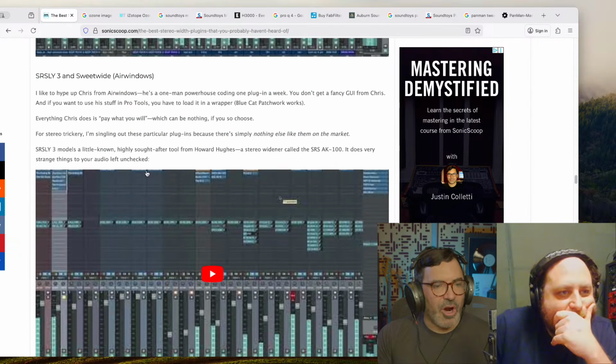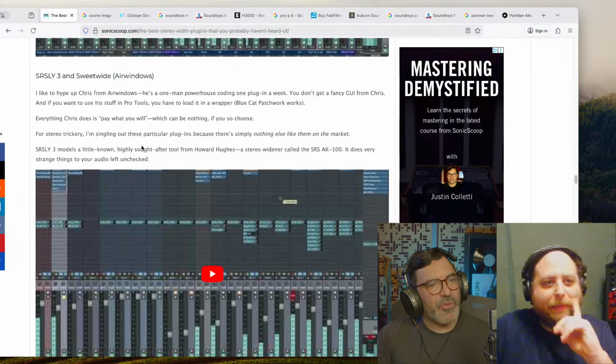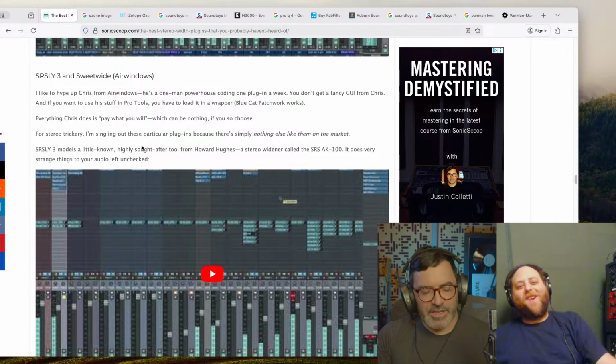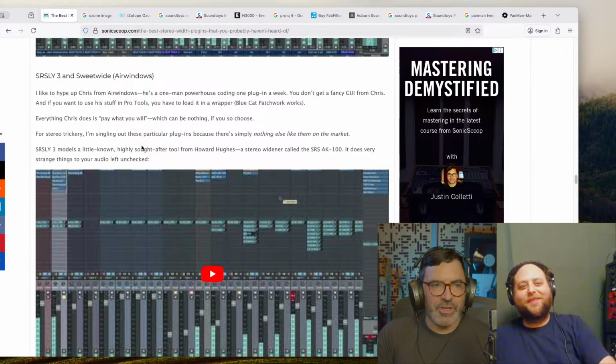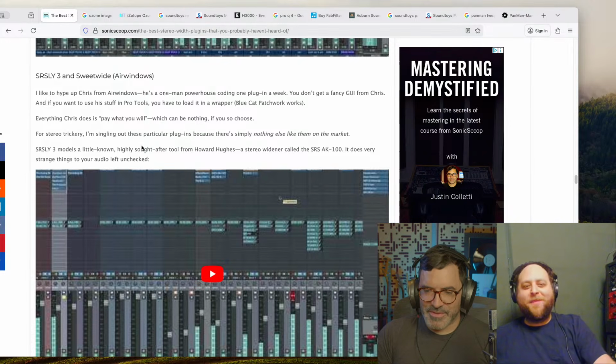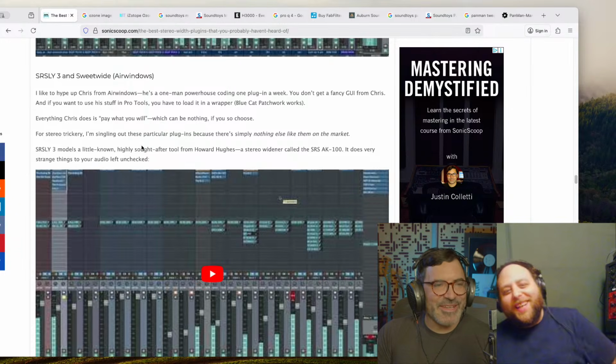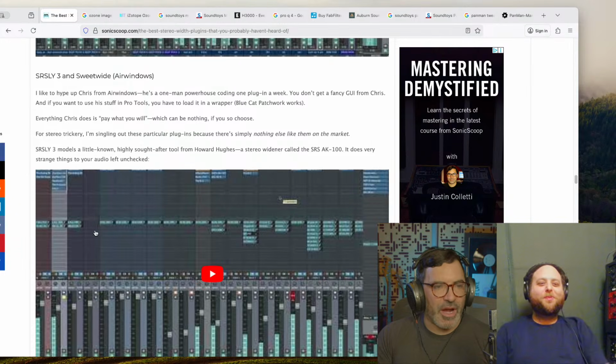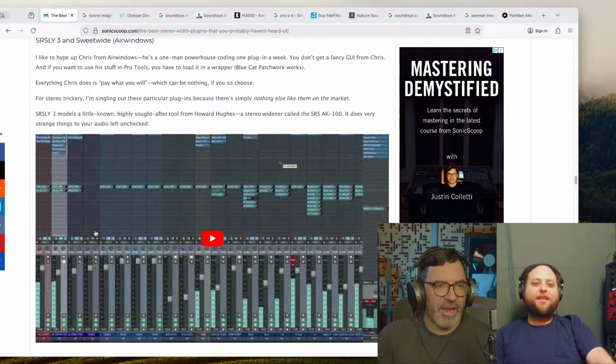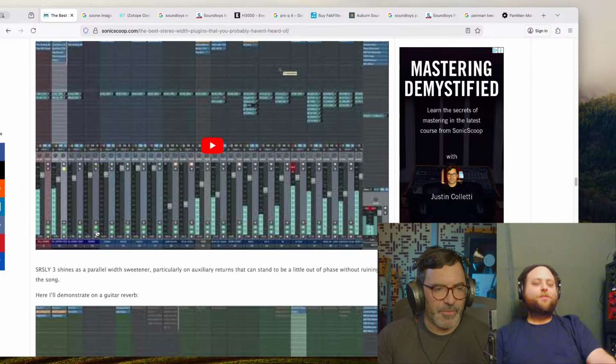Dig it. All right. Next ones are both from Air Windows. This is the plugin company with the simplest GUI in the universe. Yeah, it doesn't even have one. It relies on your DAW to make it for you. Right. So both Seriously and Sweet Wide are from Air Windows. I know you're a big fan. Tell us what these two do.